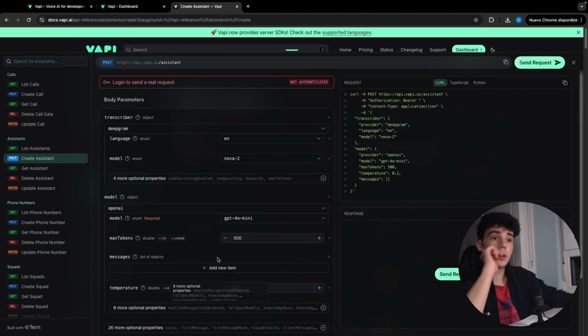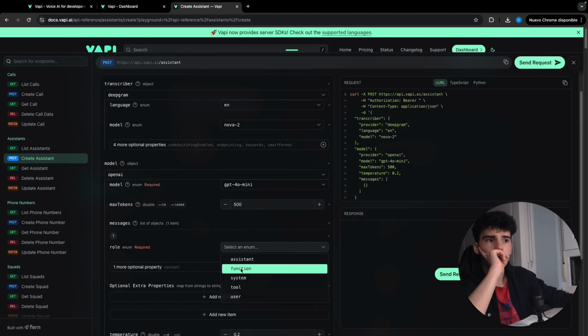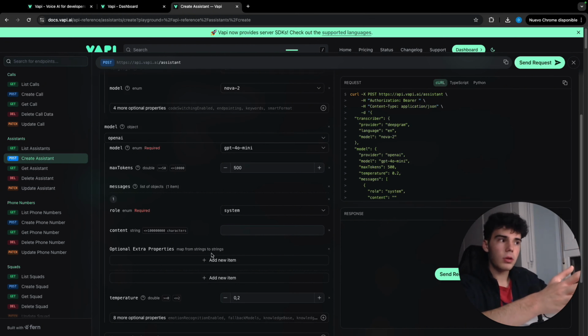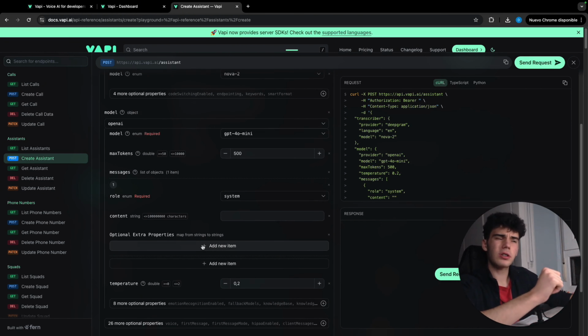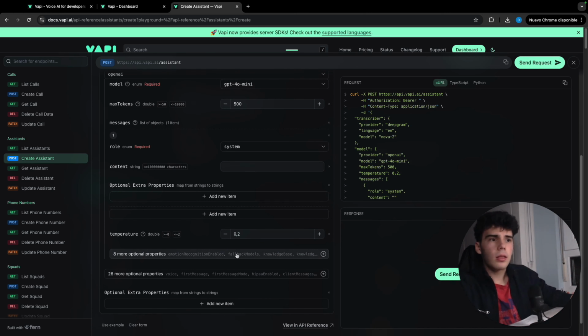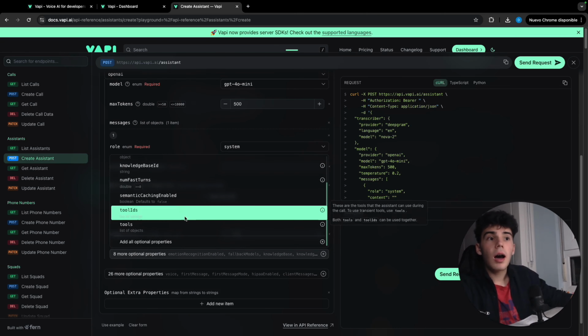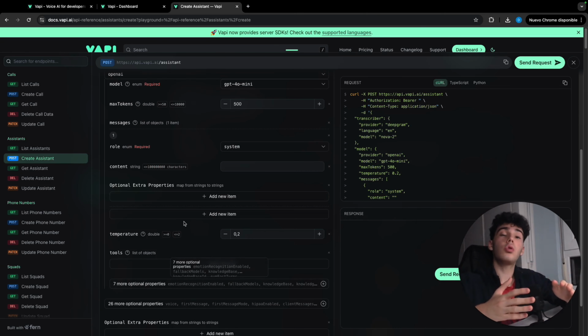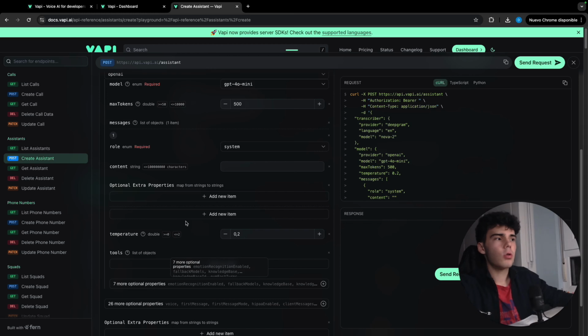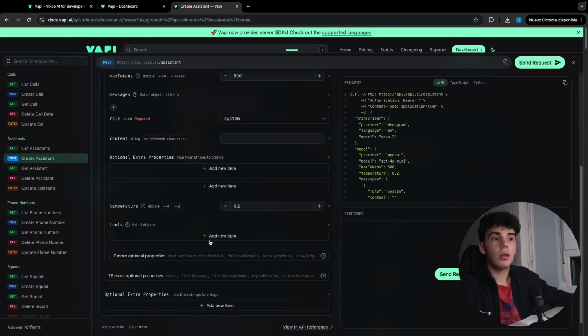Next thing will be messages, and we are gonna add a message in which is gonna be system content. Here is gonna be the prompt of the assistant, which I will add later. We are gonna first finish this. Next thing is gonna be to add tools, because we need tools in this case for this part of Vapi, as we did with the Blunt part. So we are gonna put the tools.